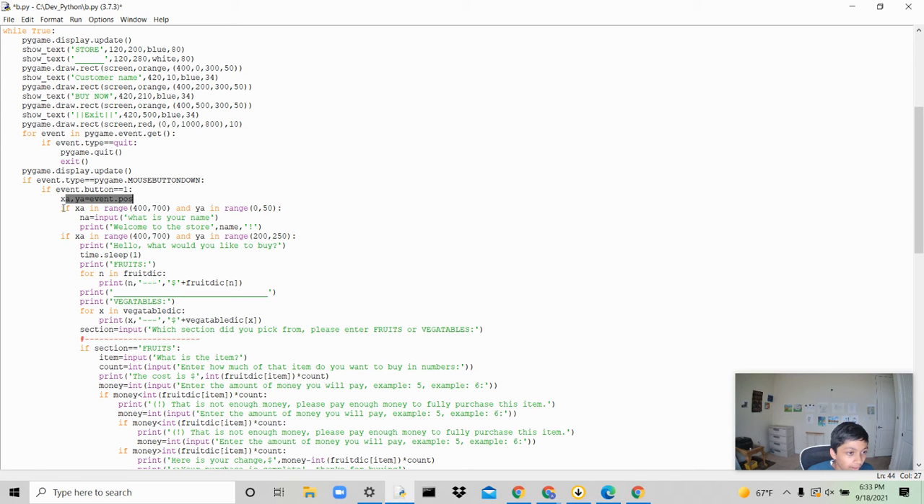X and Y are event.pos. If X is in range 400, 700, so if it's in the range of that button, which is the rectangle, it will say what's your name, since it's that specific button. And it says welcome to the store, name.